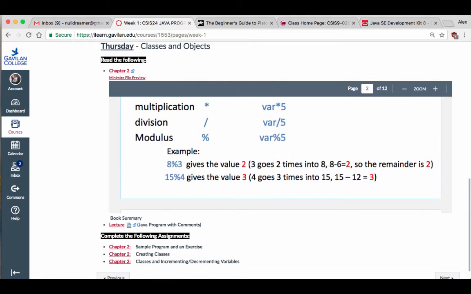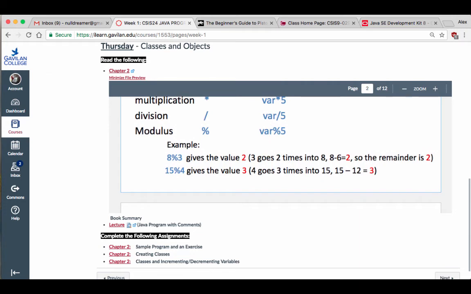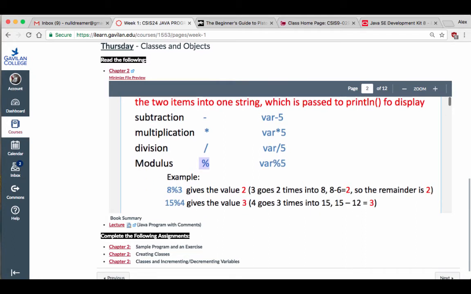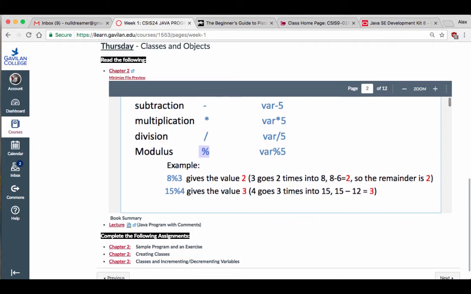The modulus operator, I'm not going to get into that for now, but it's not like division. The other ones are subtraction, multiplication, division, modulus. The modulus checks to see if there's a remainder. I guess I'll show you. So let's say you do 8 modulus 3, that's the same as asking how many times does 3 fit into 8? Well, it fits 2 times. So 3 goes 2 times into 8, so 8 minus 3 times 2 is 6. That's the remainder 2, so that's what this is. It's also known as the remainder operator.